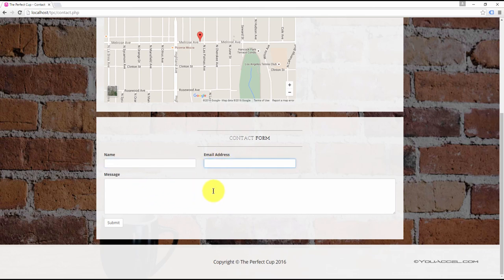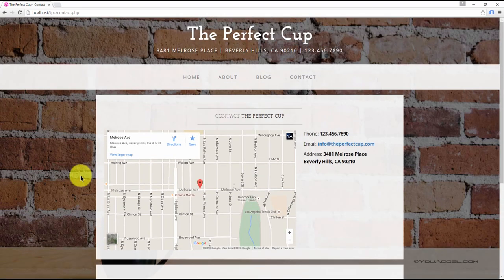So once the user fills out this form and clicks submit, PHP Mailer will transmit this data to an email address of our choice. And so that's the entire web page, and we'll go ahead and get started in the next lesson.